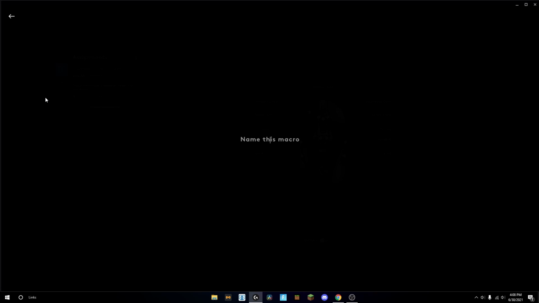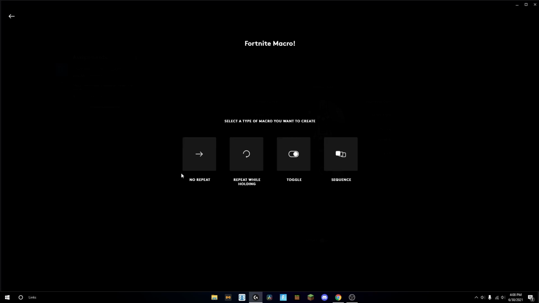But here's how to do it. So you can name it whatever you want. I'm just gonna name it Fortnite Macro, and then you want to click enter. And then over here, you'll see no repeat, repeat while holding, toggle, and sequence. Now, I suggest doing repeat while holding, so that when you hold the button, it automatically edits. Now, over here, toggle, you can even click a button and it keeps editing. I suggest repeat while holding.